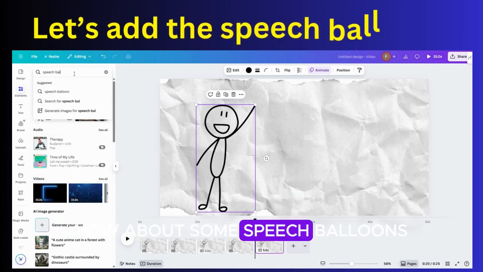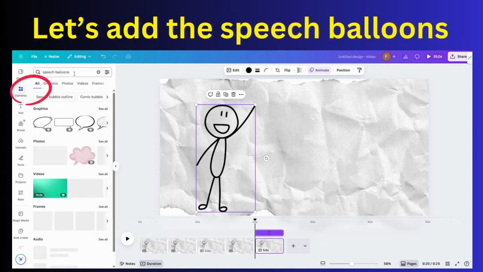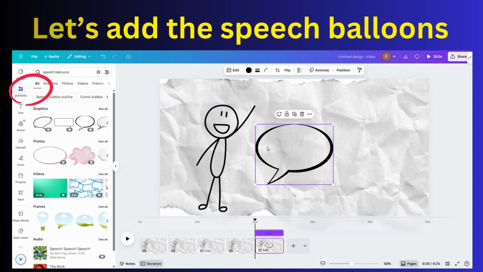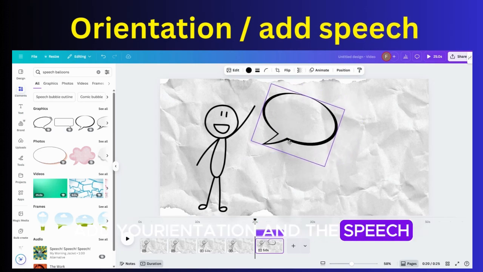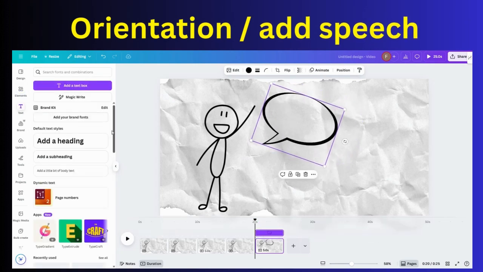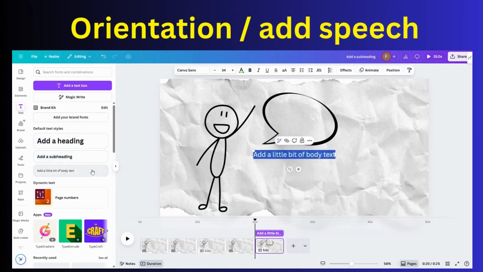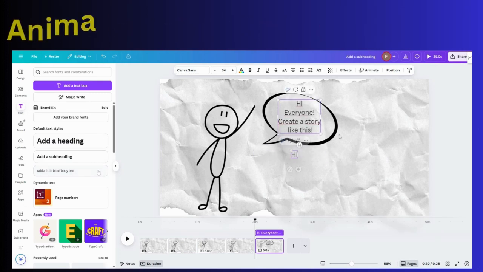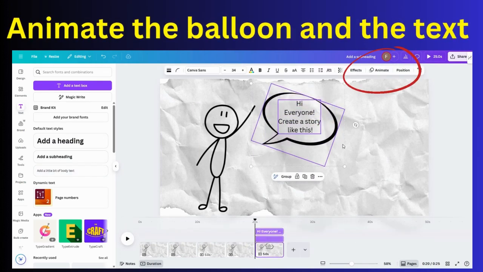How about some speech balloons right now? In the elements, of course. Add the orientation and the speech. Don't forget to animate the speech and the balloon.